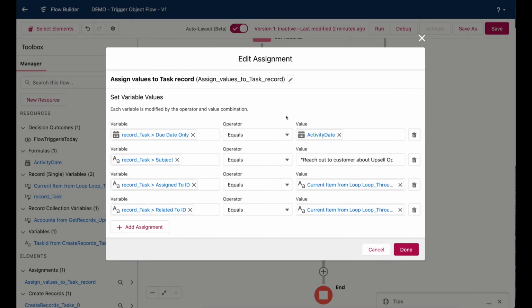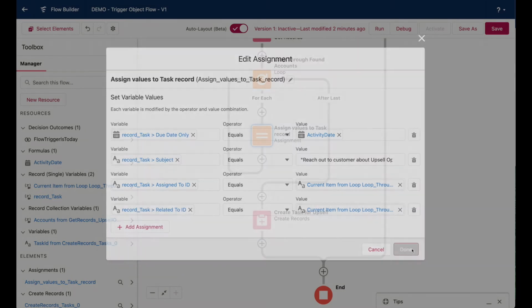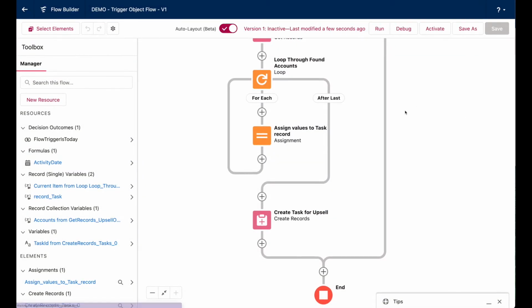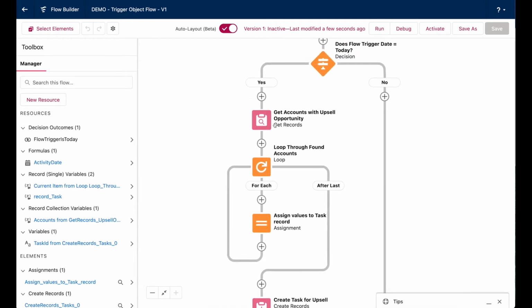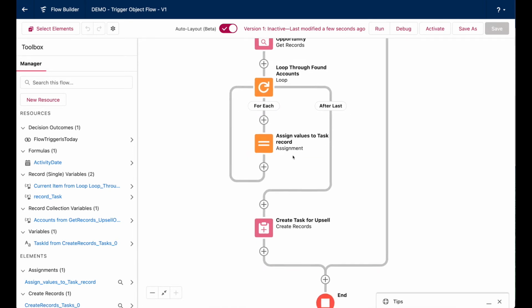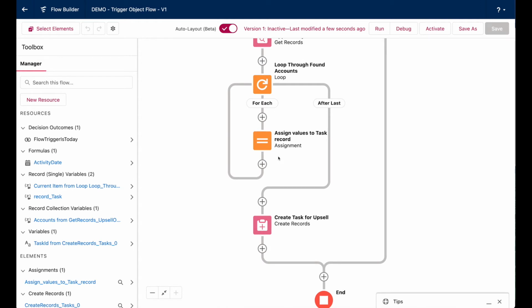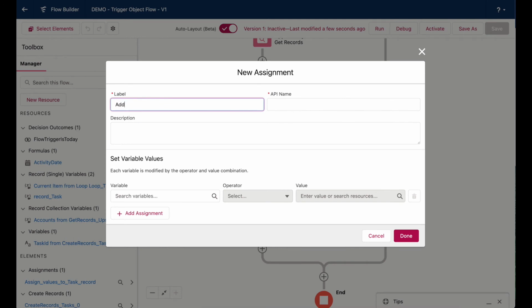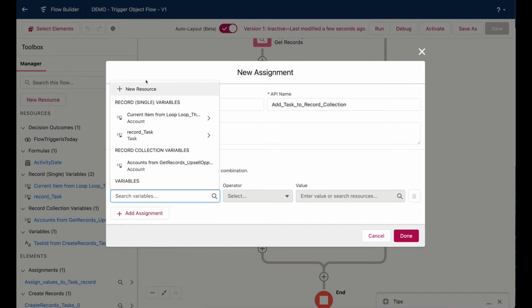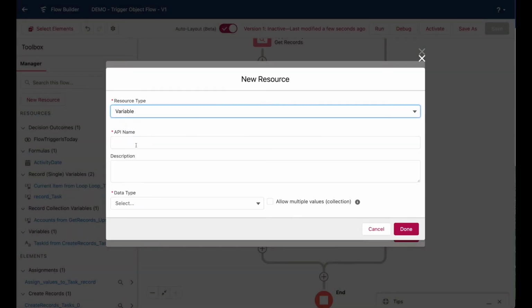Okay, going a little fast. Hopefully that all made sense. So I'll hit done and save again. And then the final thing that we need to do: for every account that this element gets, we want to prepare to create a task record. And before we can actually push those tasks into Salesforce and create the actual records, we need to add them all to a collection variable. So we will create that right now.